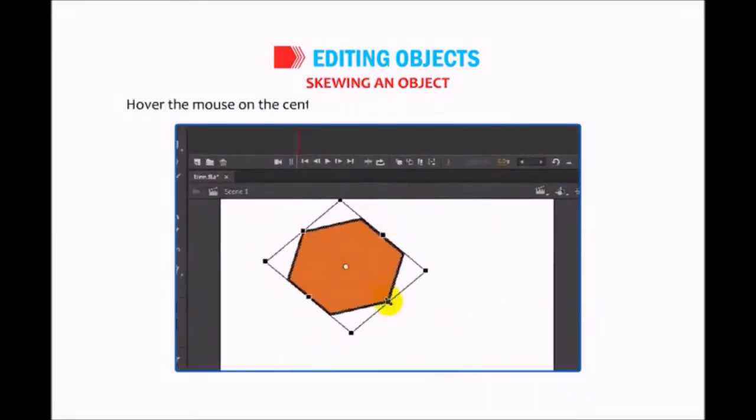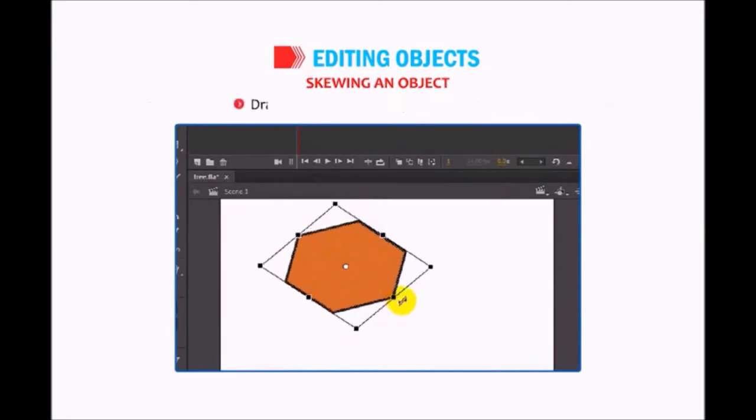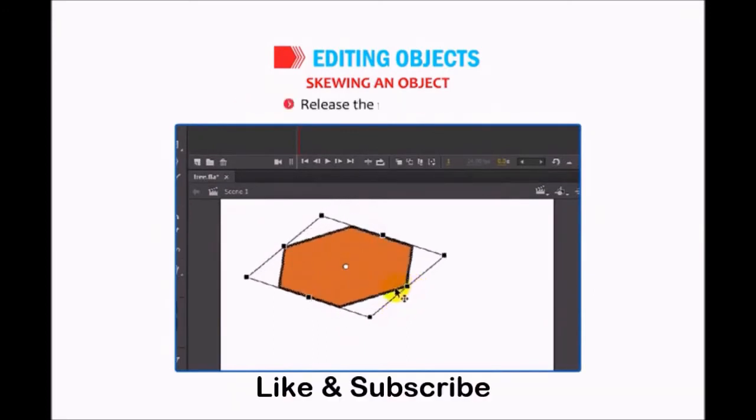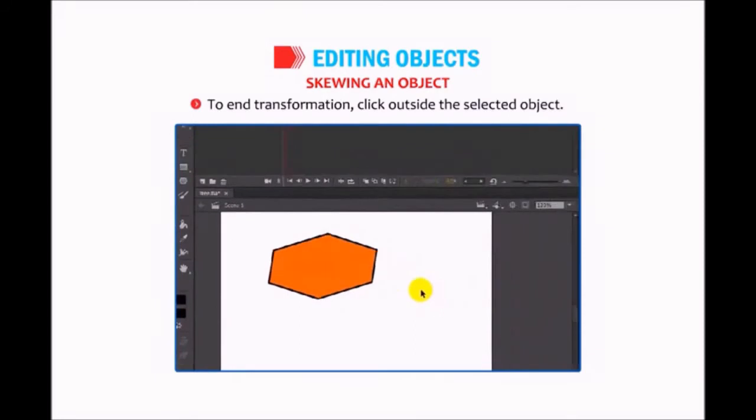Or hover the mouse on the center handle, the pointer changes to skew handle. Drag the center handle to skew the object. Release the mouse button. To end transformation, click outside the selected object.